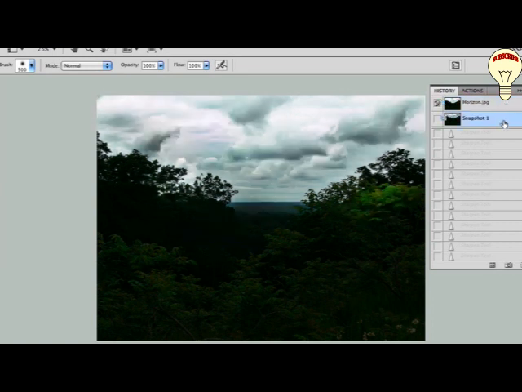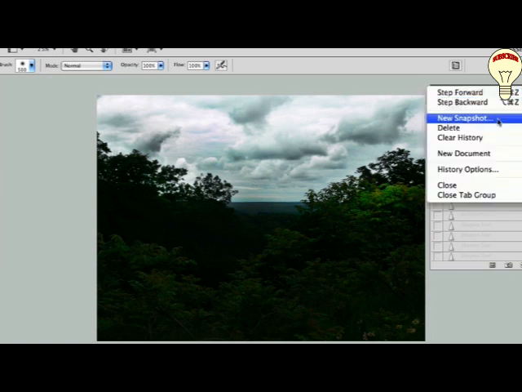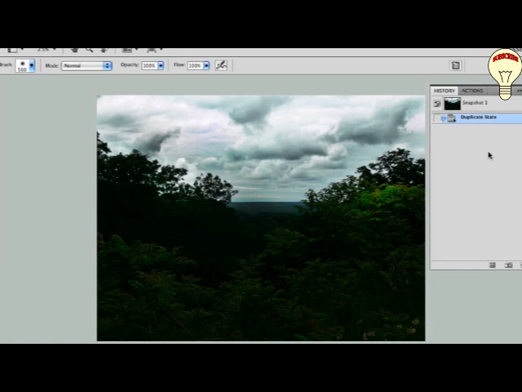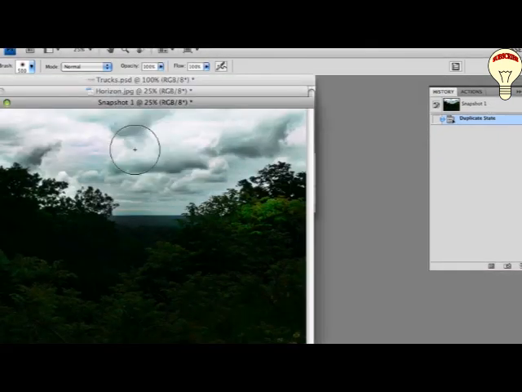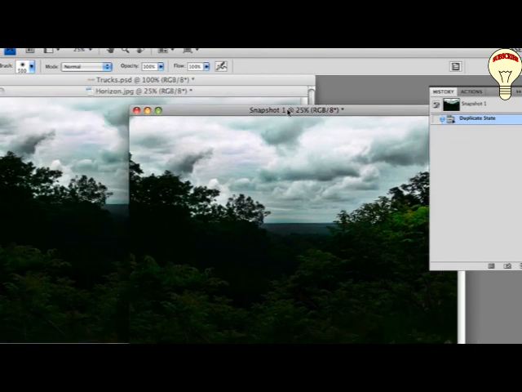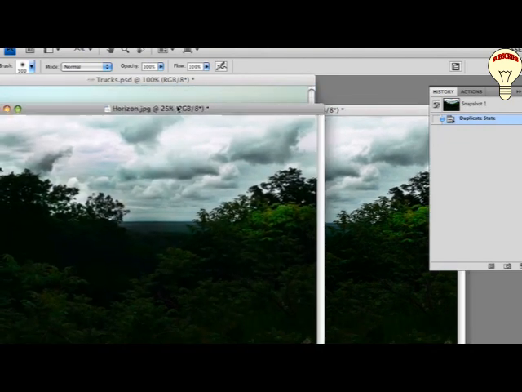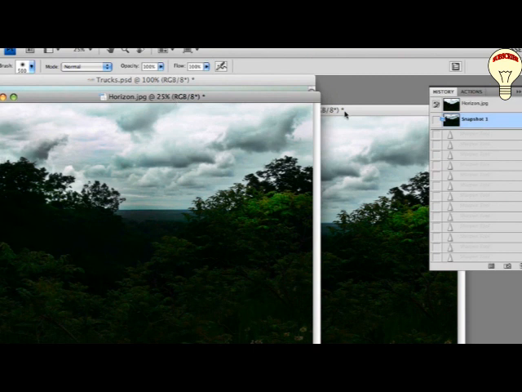I'm going to take the current state of my image and save it as a brand new document here inside Photoshop. So I've got it selected here inside the History panel. I'll go up to the History panel menu, down to New Document, and Photoshop creates for me a brand new document. How do I know that it's a new document? Well, I can see Snapshot 1 at the top of the History panel, or what I could do here is say Float All in Windows. There's Snapshot 1. There's my Horizon one, which is where I started.